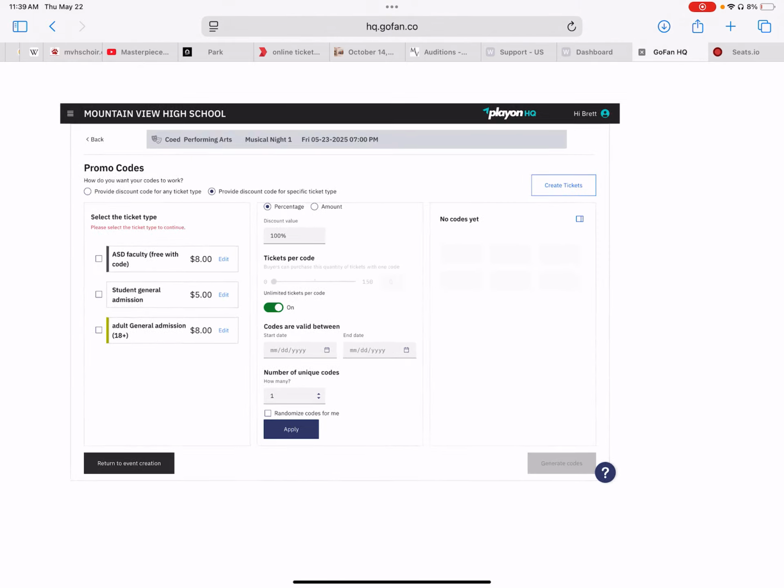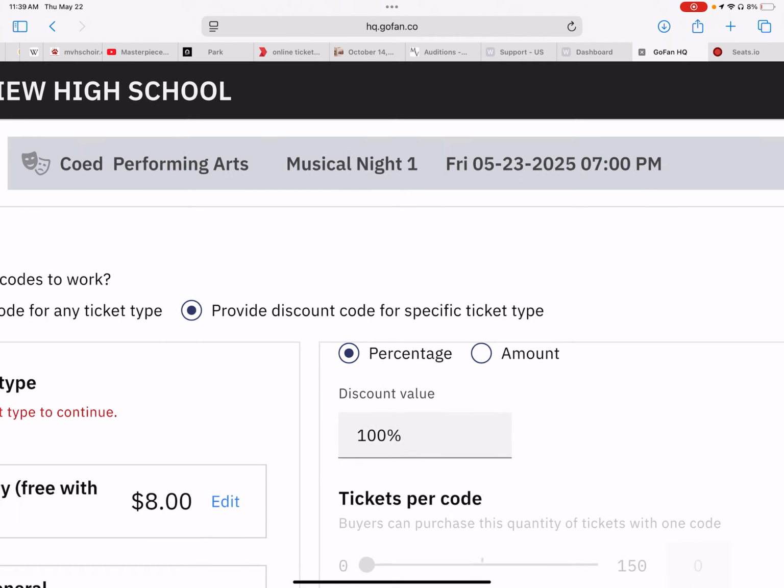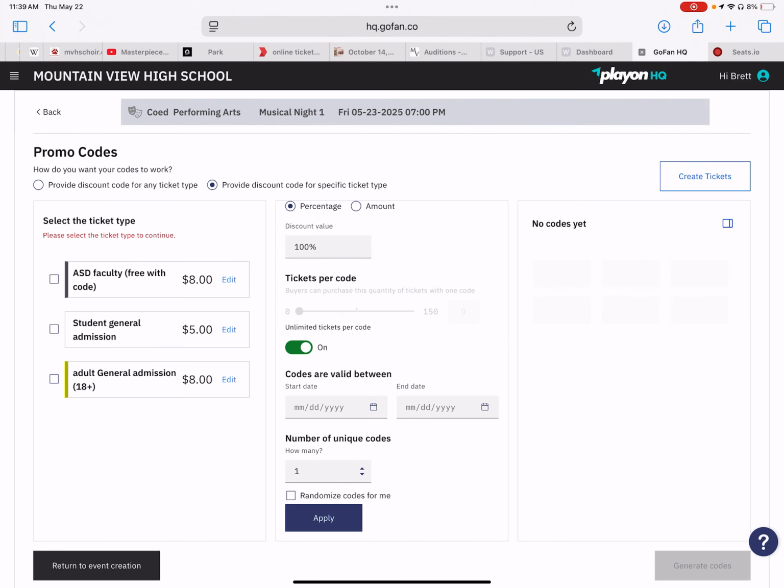Now the downside to that is each night. So this is musical night 1 that we've been setting up, and each night of performance is its own event, and therefore requires setting up its own codes. And so it means if I'm doing hidden links, when I send an email to the PTSA or to the Bruin classes, for a 5-night run or a 6-night run of performances, I'm going to send them 6 links.